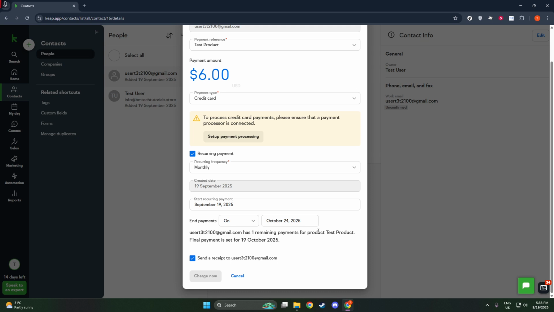And there you have it. You've successfully set up a payment plan in Keap. This setup not only simplifies your billing process, but also enhances the customer experience by providing a reliable and predictable payment structure.